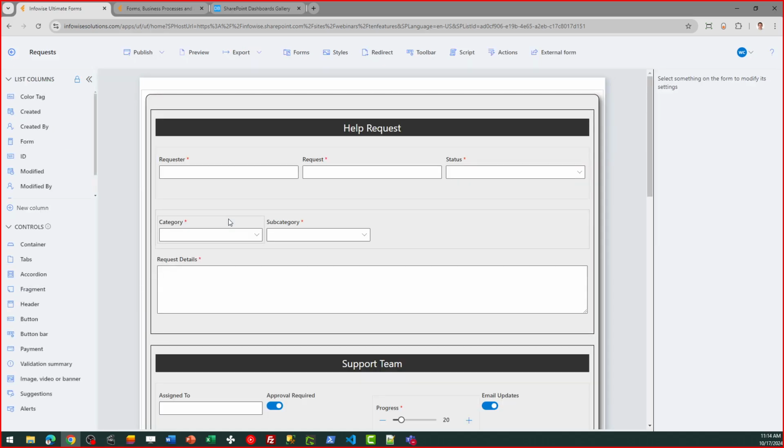Our form designer tool is where this is built. This is a drag and drop style interface. And once again, I cannot emphasize enough, this is a no-code tool. You do not have to do programming. It's all through a visual interface.